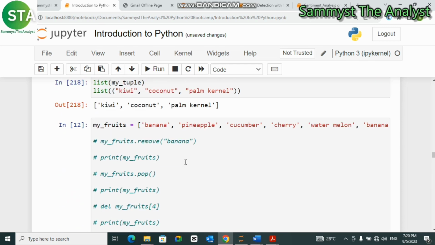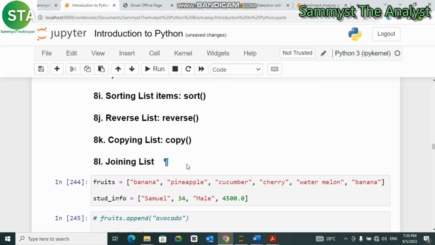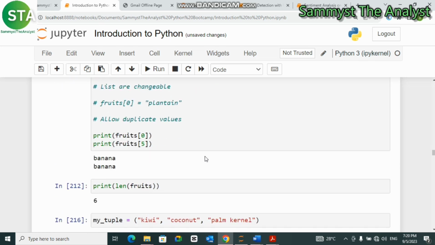So with this, we have actually come to the end of the Python list. So in the next video, we shall be moving into Python tuple as a Python object.